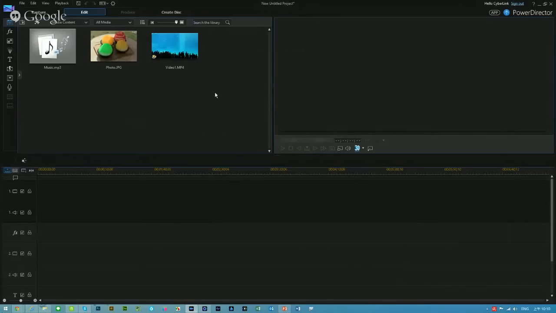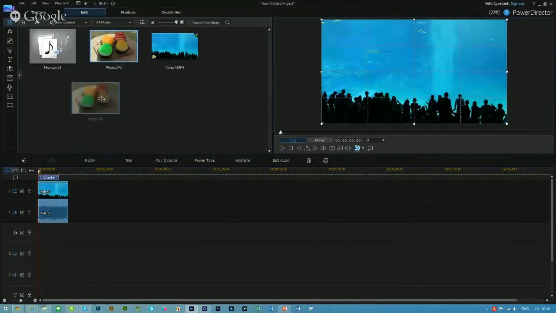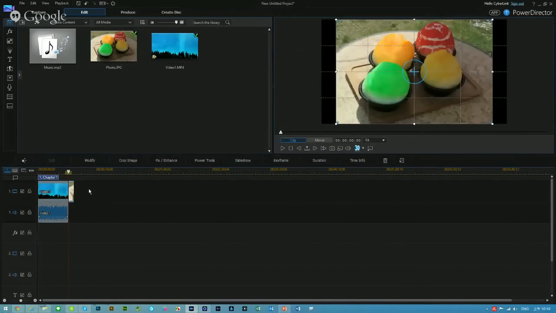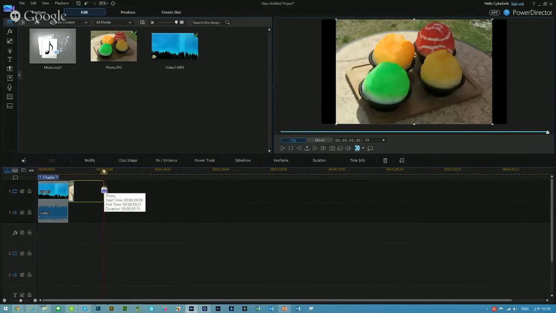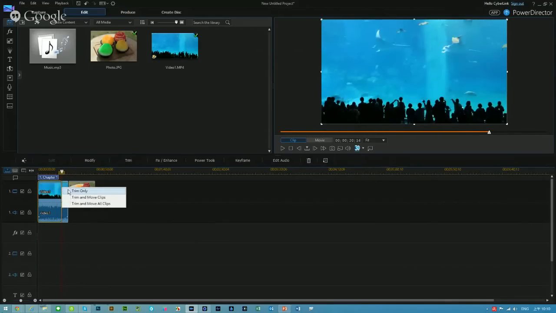For example, if I want to put the video first and the photo after, I can drag the video object onto the timeline and the photo object onto the timeline after it. By default, the photo is 5 seconds long. If I want to make it longer, I can touch the right side or left side and drag it. And if I think this video is too long, I can touch the 2 sides to trim from the end, make it shorter, or trim from the beginning.